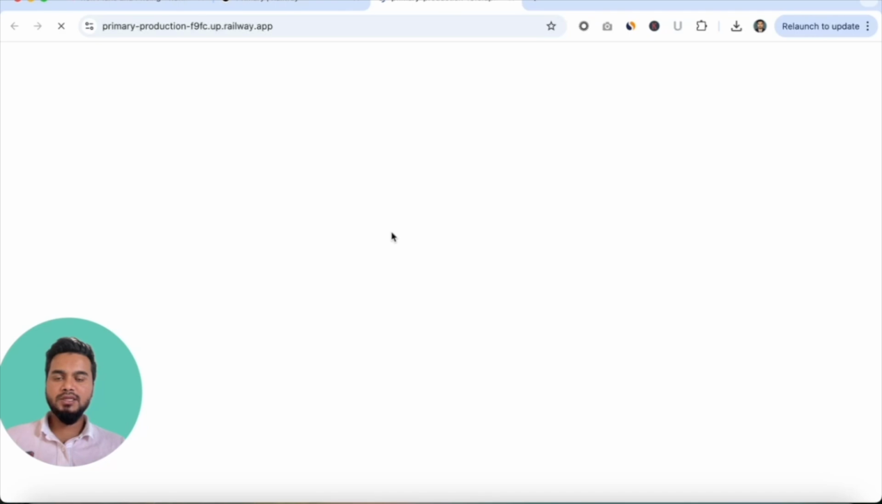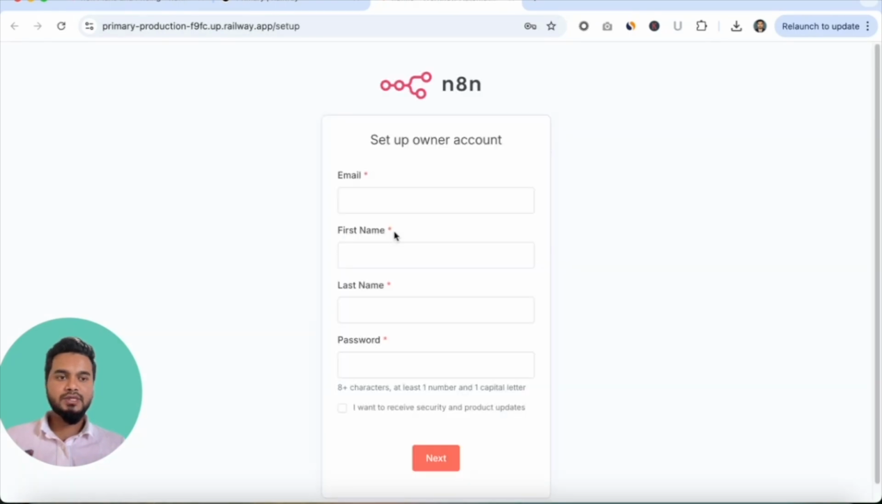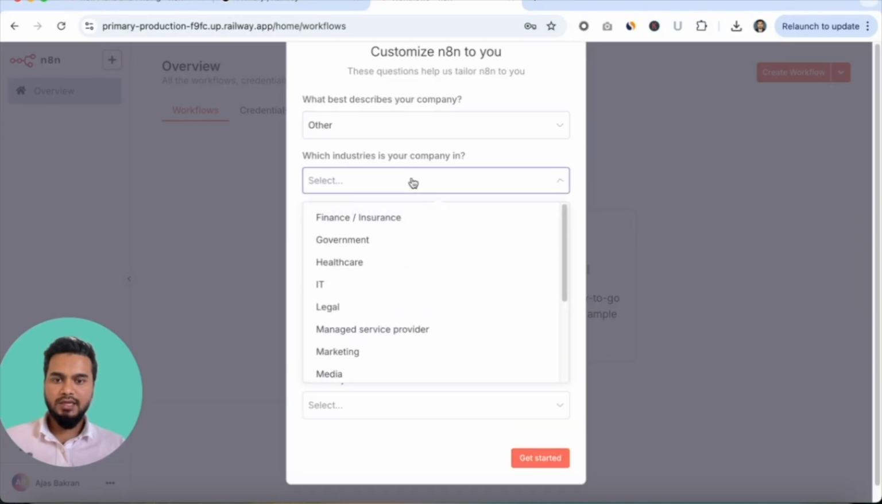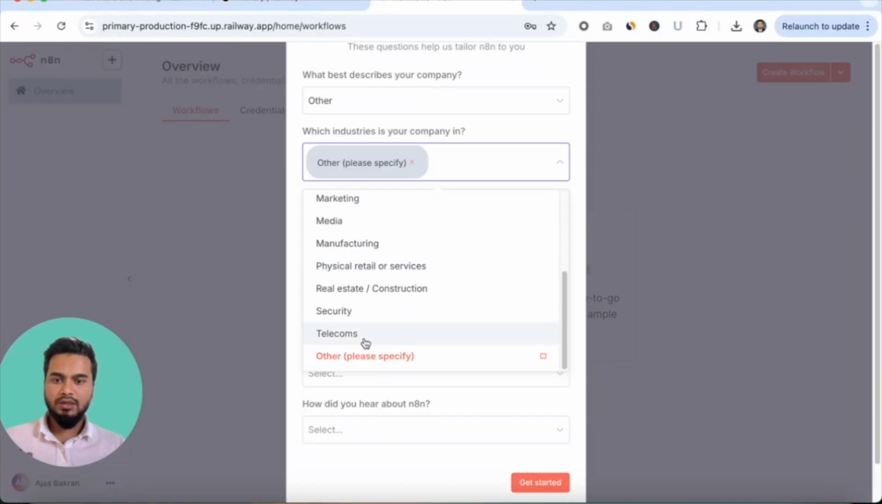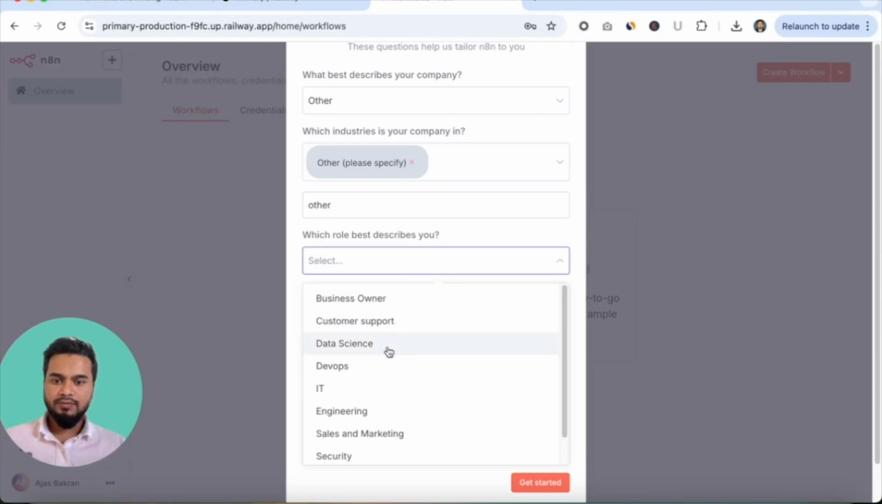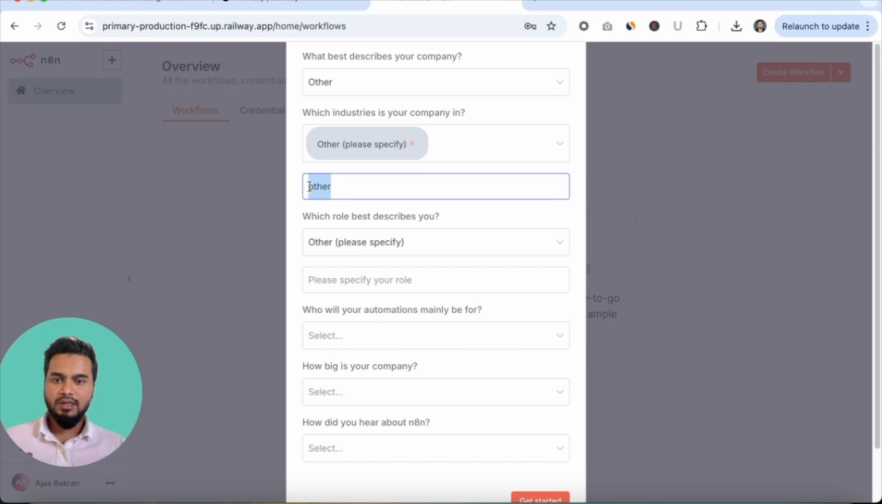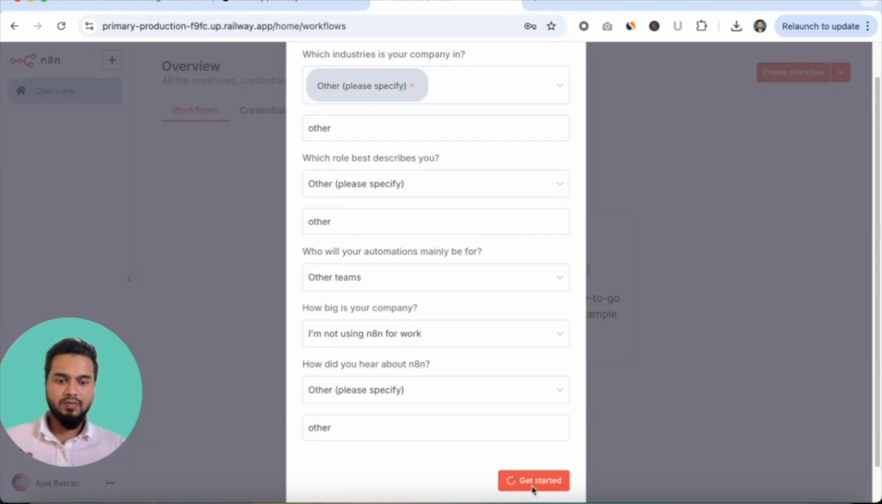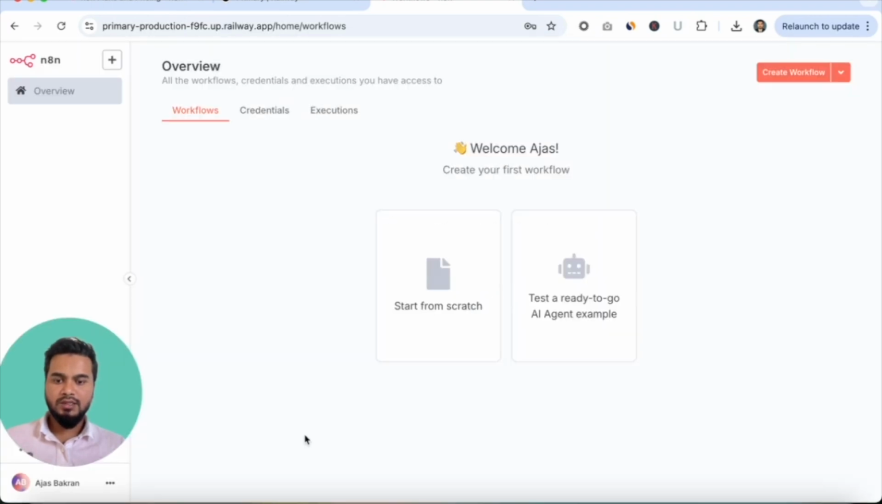Click on this instance. As the first step, you need to set up your account. I have added my details. This is the pop-up you'll get once you click on submit. Please do add these details. There is no option to skip this, so add them and click on Get Started. Skip this, and now you see the editor by n8n, which is running on the Railway service.